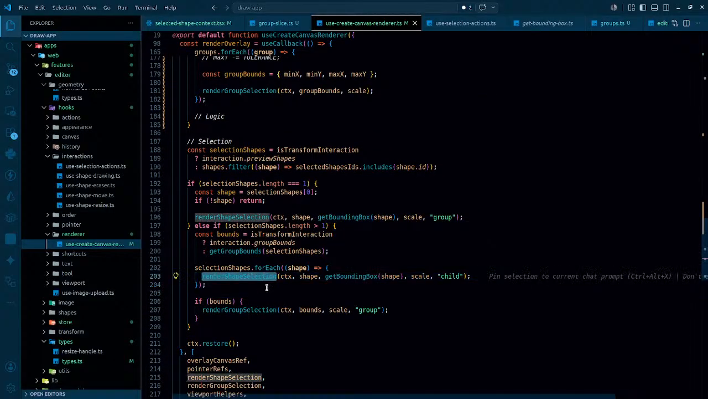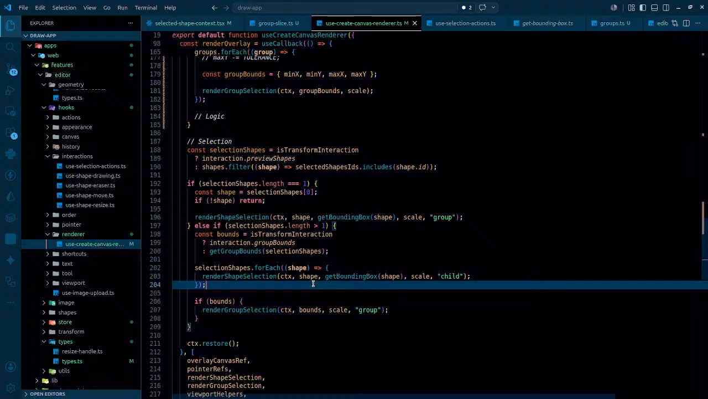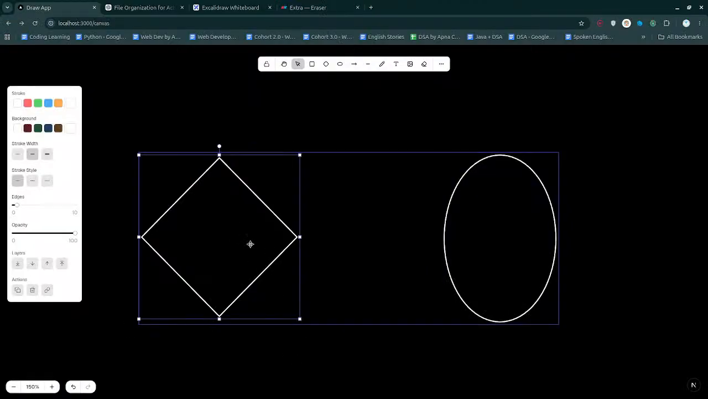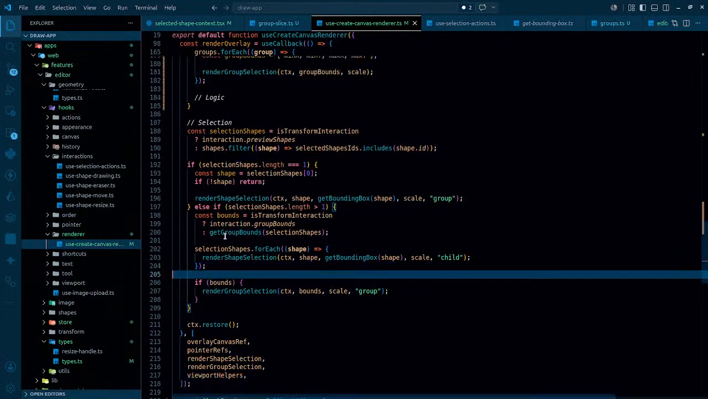render shape selection, we get a shape and we render that. If a shape has a group ID, we have to skip it. Again repeating, if a particular shape belongs to a particular group, in that case I don't have to render the shapes bound, and that is something happening over here.